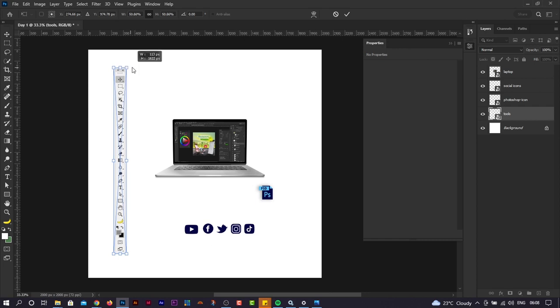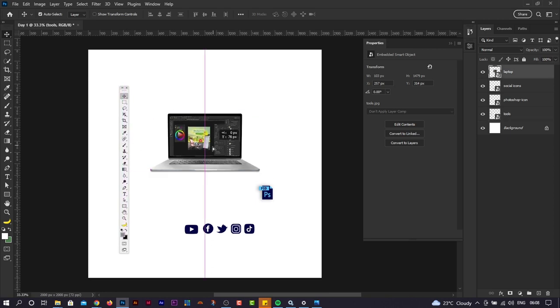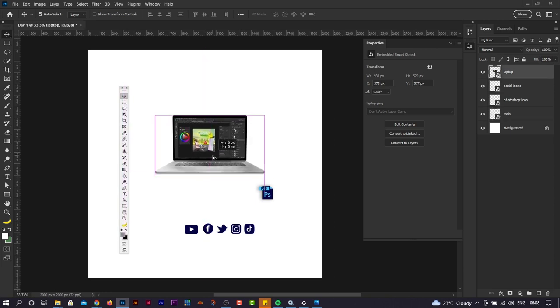You don't need to hold shift, just click and drag, and you should be able to transform that appropriately. So accept, and I'll click back on this to take away these transform controls like that. So you can move this guy around like this. So we are going to transform this PC here as well.